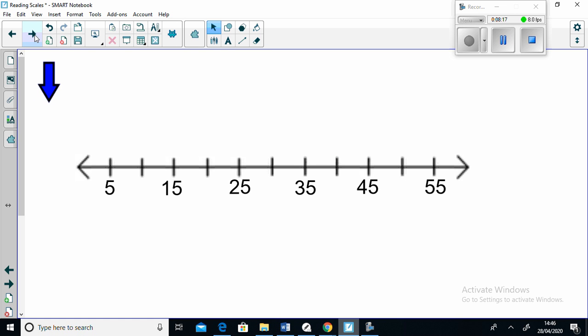Okay? Now, let's try this one. Okay, so let's say we're looking for that one there. Step 1, I need to work out what we're jumping up in. I'm going to start with trying ones. 5, 6, 7. Oh no, that doesn't work at all. Okay, ones didn't work. Let me try 2s. 5, 7, 9. That doesn't work.